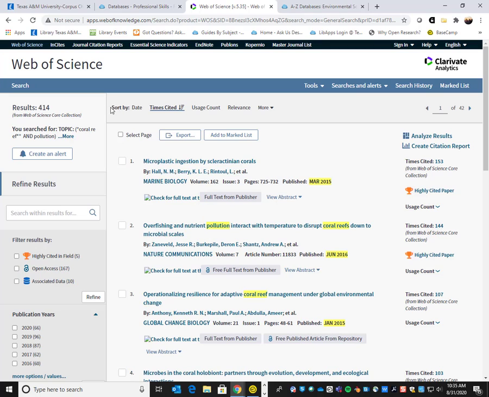As you can see, my results have been sorted by the times cited. So this means that this article here, microplastic ingestion, has been cited in 153 different papers in this collection alone. It might have been cited more than that, but in this database that I'm looking at, I can look at 153 other papers that have cited this particular paper. So that means it's hot, it's being talked about, the research is being built upon. So that's a little bit about how to do some searching in Web of Science.